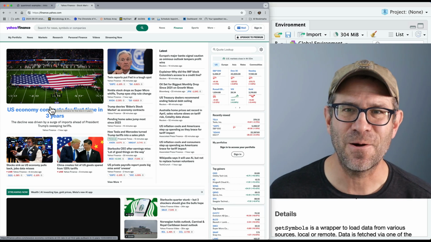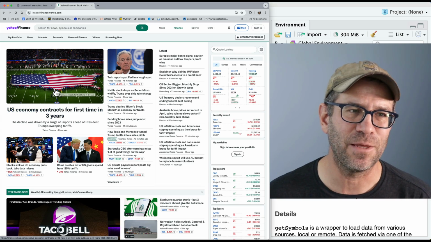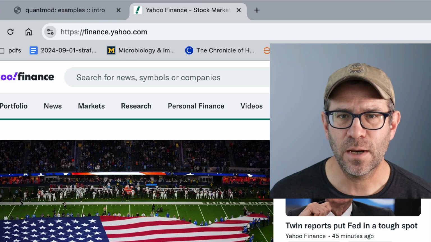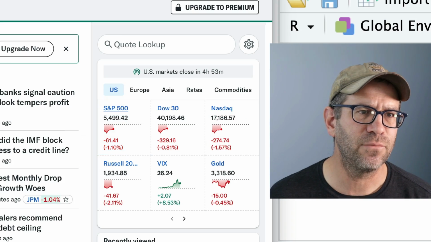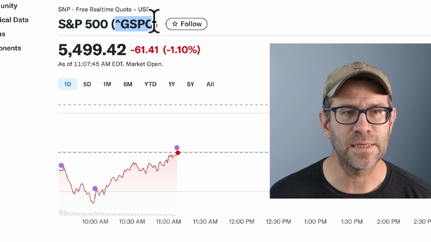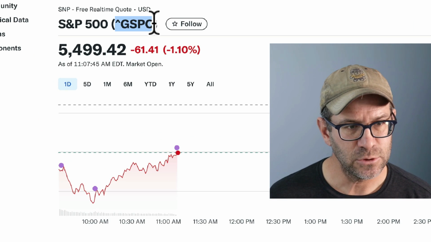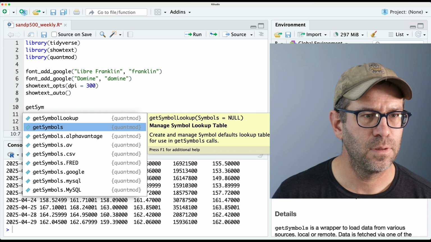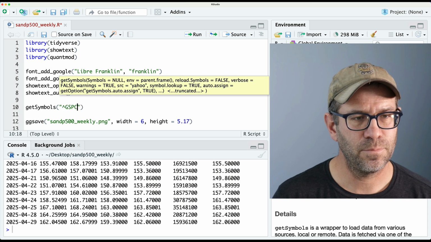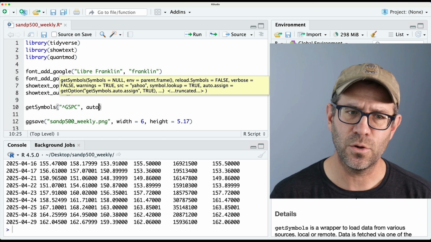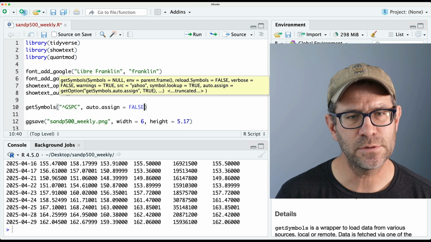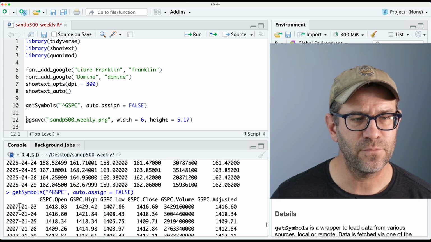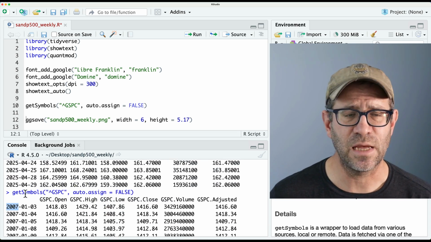Something I'm not so sure about is what is the stock ticker for the S&P 500. So if I go to finance.yahoo.com, and then I look up here at, say, the S&P 500, I see the symbol that it's using is a caret and then GSPC. So if I go ahead and copy that and then do getSymbols, and then I plop that in, and I again do auto.assign equals FALSE, this is then going to bring in all of the S&P 500 data for me. This goes back to 2007.